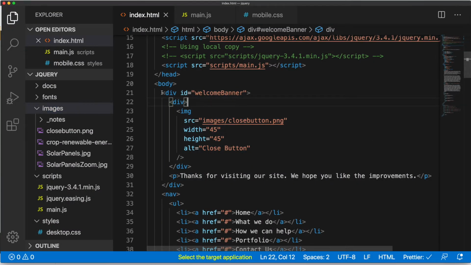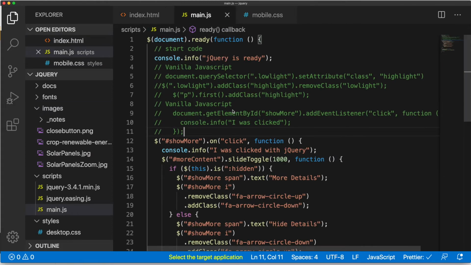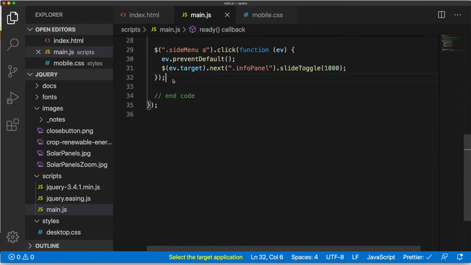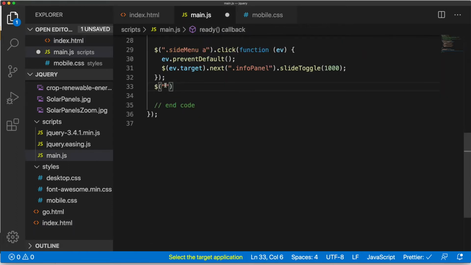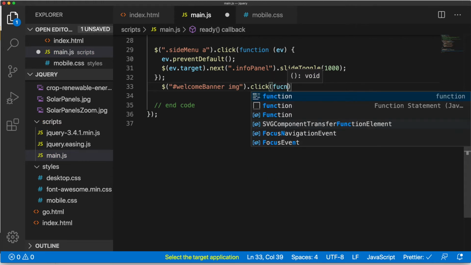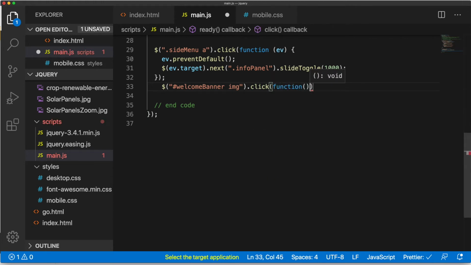So simply what I want to be able to do is when the user clicks on this image here, which is that close button, to cause that to fade away. So fairly easy one this. So in my JavaScript file, my jQuery file, what I'll do is I'll target the welcome banner, which has got an ID. So I'll use the ID selector to target that, and then specifically just the image that's in there. And then when that is clicked, what we'll do is we'll call a callback function, an event handler.